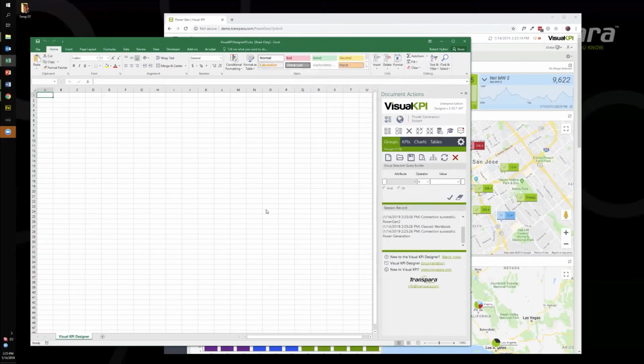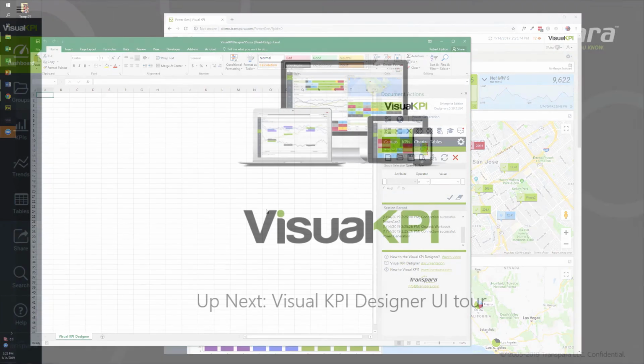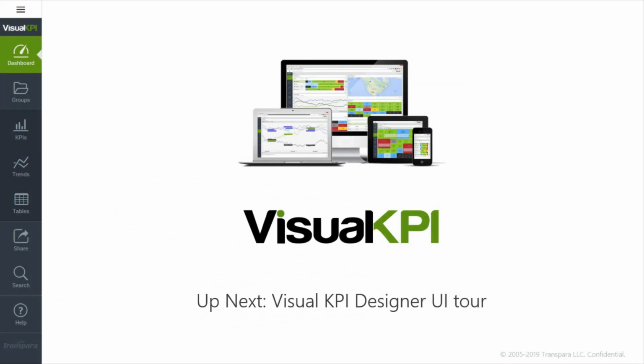That included everything from the prerequisites to how to go get the designer. If you already have a designer version that's old and you want to upgrade, it's the exact same process. It will just install right over the old one and it'll retain all of your settings. And then I also showed you how to connect up to a Visual KPI server in that case. So with that, we'll move on to the next section and look at the user interface.